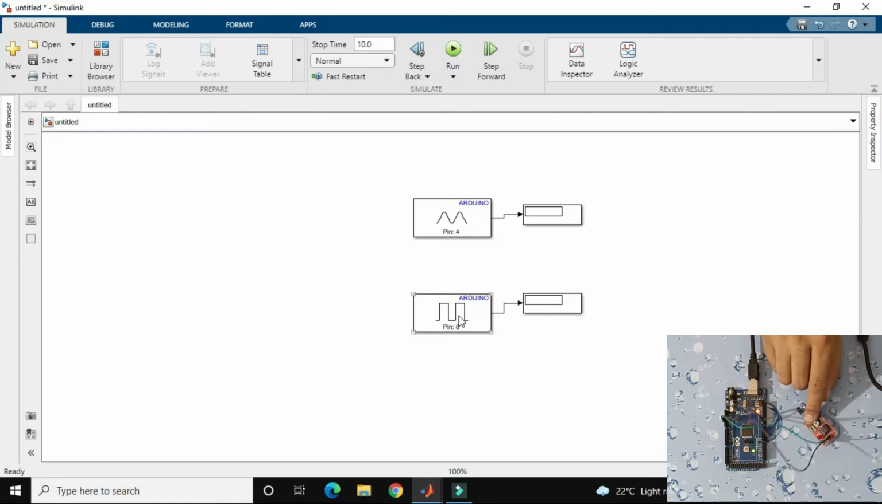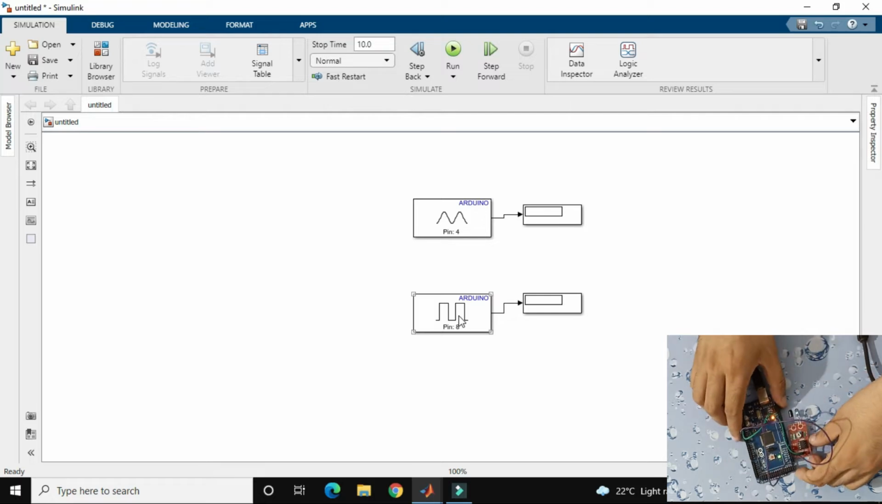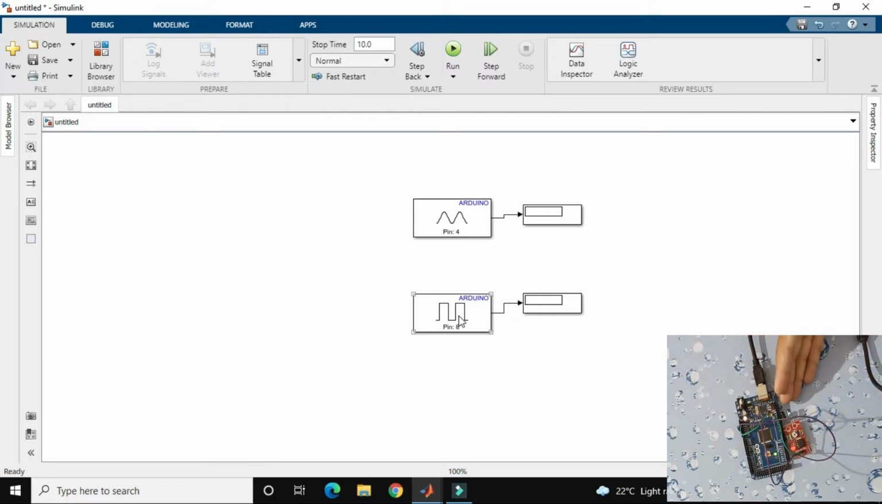So when there is a signal, it will generate a signal or not. I set the pin number. Here this is my digital pin and it is set to pin number 8, and then I go to my model settings.